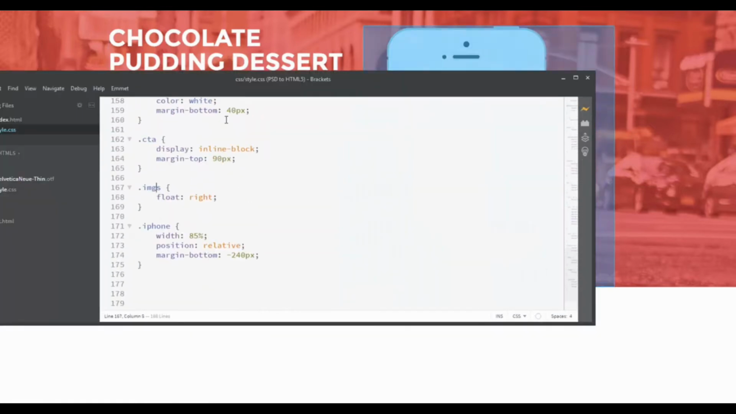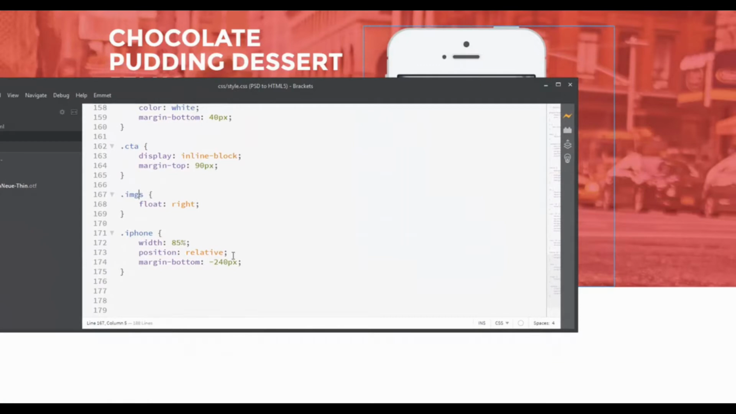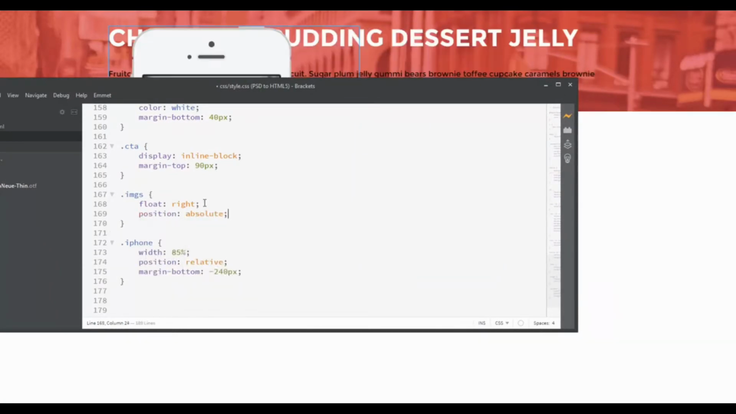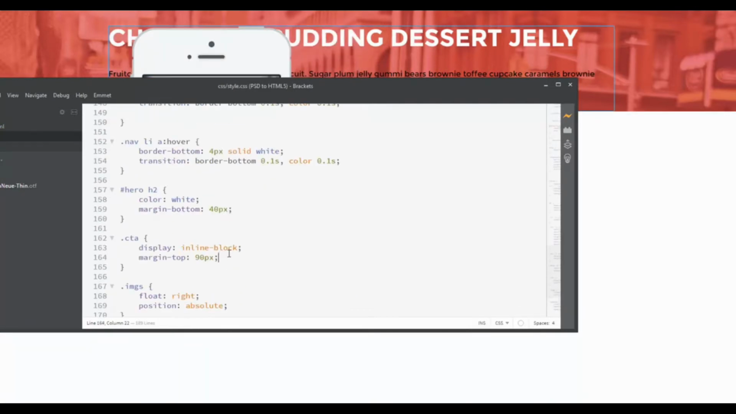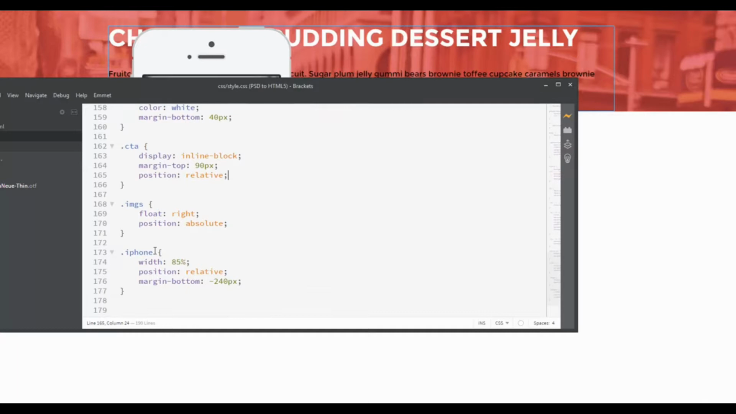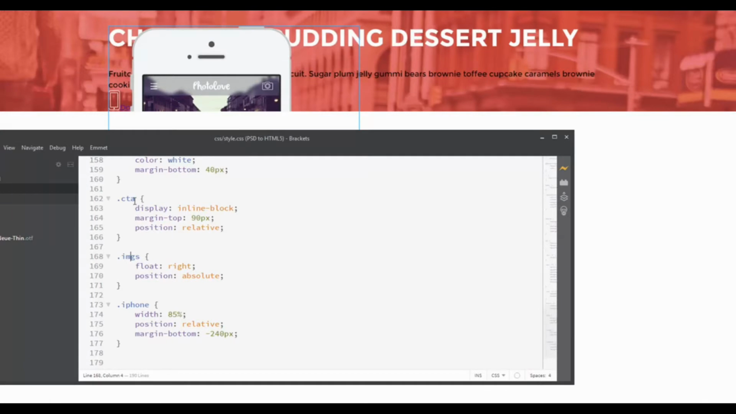Okay, perfect. Now this class here, let's continue to edit it. Let's set this class position to be absolute. And positioning absolute means that, remember, if you want to position an element absolutely, its parent element needs to be positioned relative. So the parent element of this IMG class is CTA. So that's why we need to position this relative, okay? So right now, IMGs is inside this CTA and it's positioned absolutely to the CTA, which means right now we can move the IMGs wherever we want inside of this div.